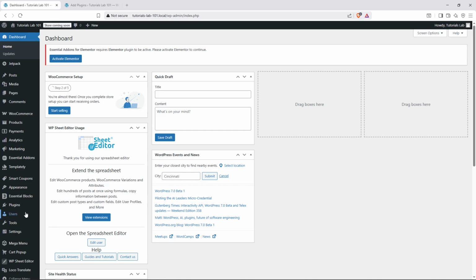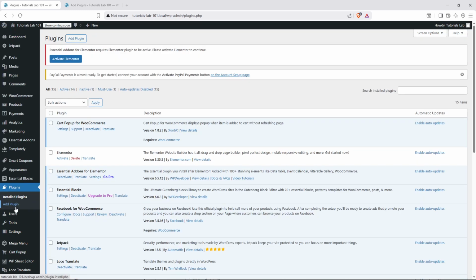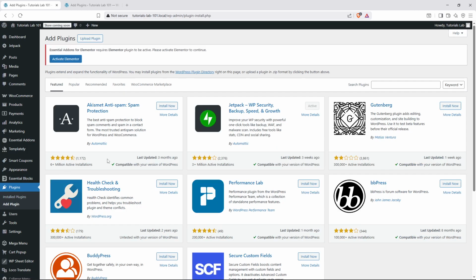Click on Plugins. This will expand to show you additional options related to plugin management. From the expanded menu that appears, click on Add Plugin. This section is where you'll discover and install all the tools needed to extend your WooCommerce functionality. You'll now be on the Plugins page where you can see all the available plugins that you can add and utilize on your WooCommerce account.